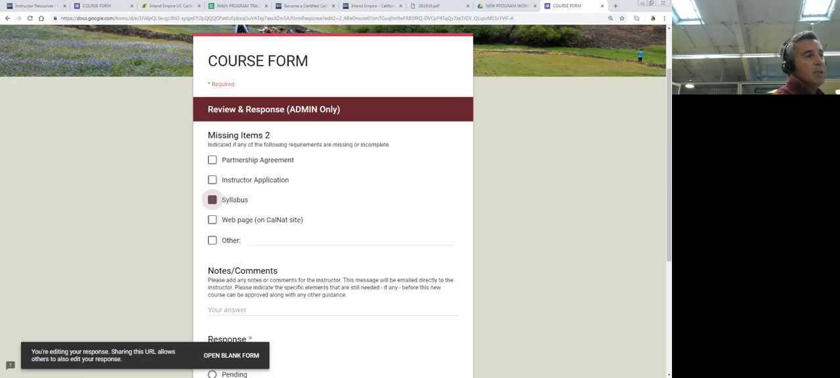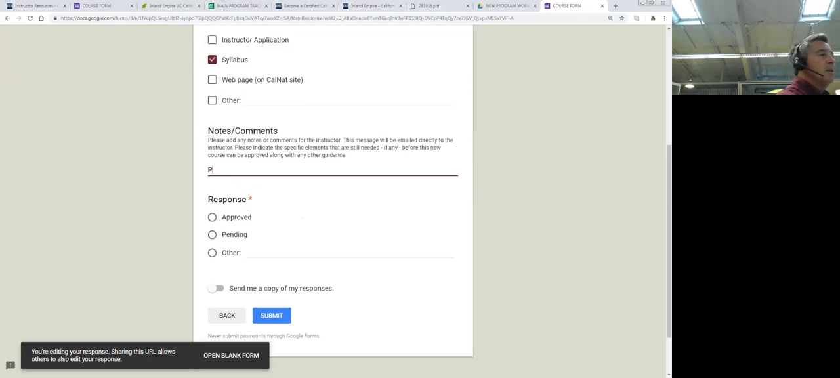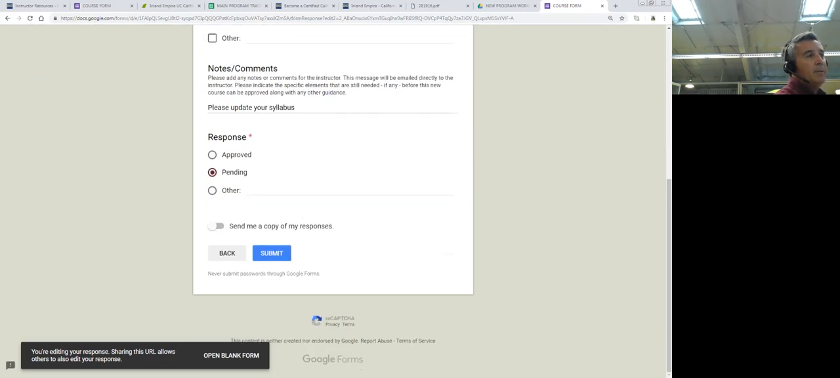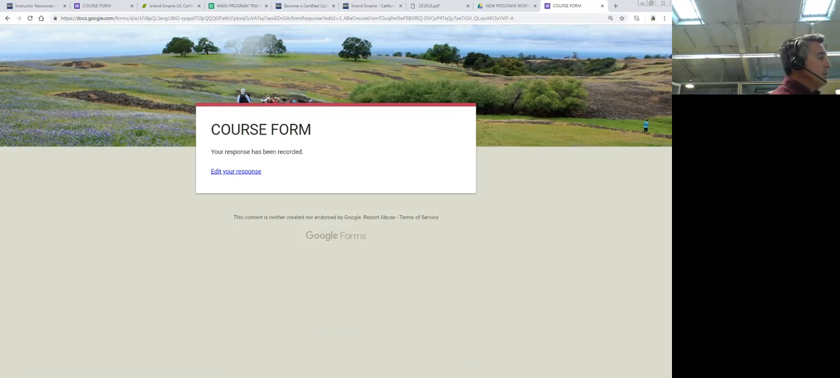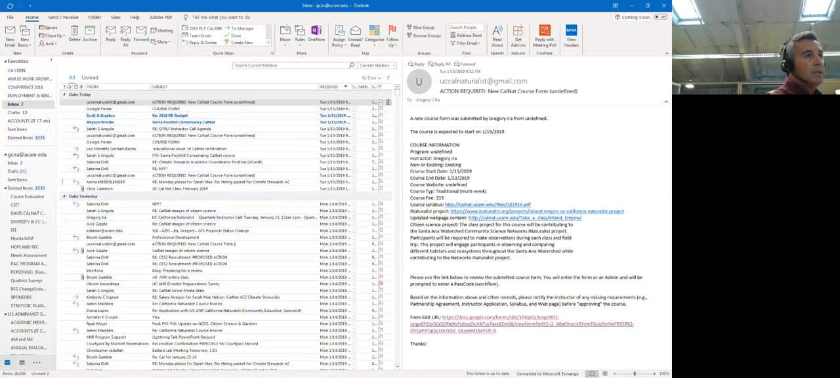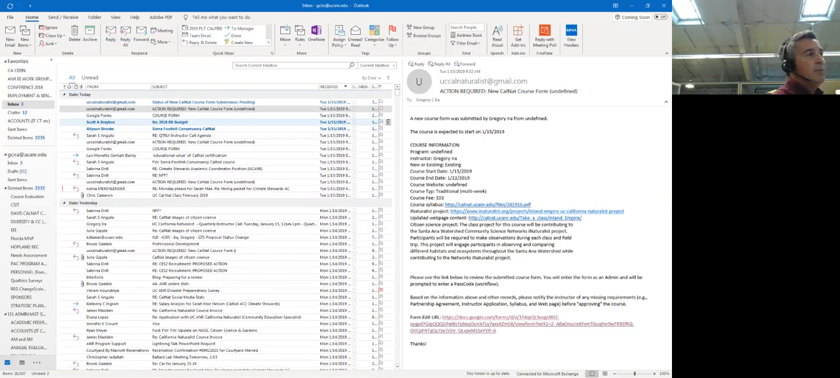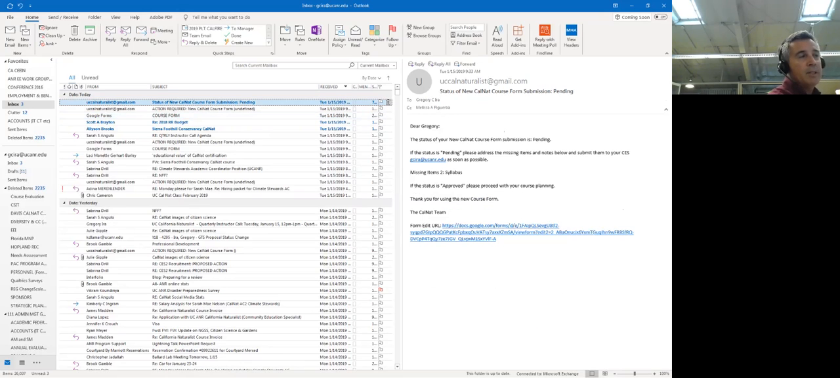If it's missing an updated syllabus, they can select that. And it might say, please update your syllabus. And then it will say pending, and that's pending the updated syllabus. And then they'll submit that. Once they've done that, you'll get that response back. So you'll have some quick feedback from the individual regional community education specialist. And we will have streamlined what might typically be a series of 3, 4, 5, 6 different emails into one form from you and a summary response from us.